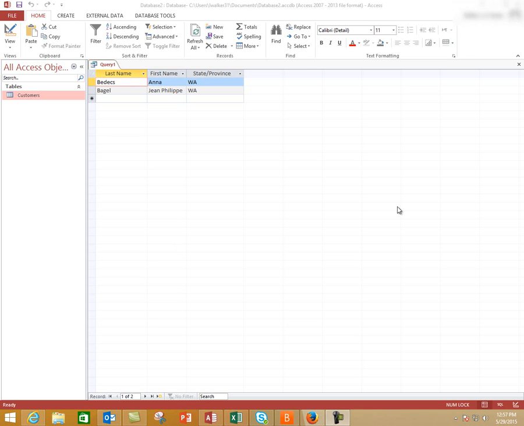If we know that we will be referring to this query often, we can save it. And once it's saved, whenever any information is changed in the table, the query will update as well. I'm going to click Save, and in query name, I'll type Washington Customers, and OK. And now it shows up as an object over here to my left, the Washington Customers.